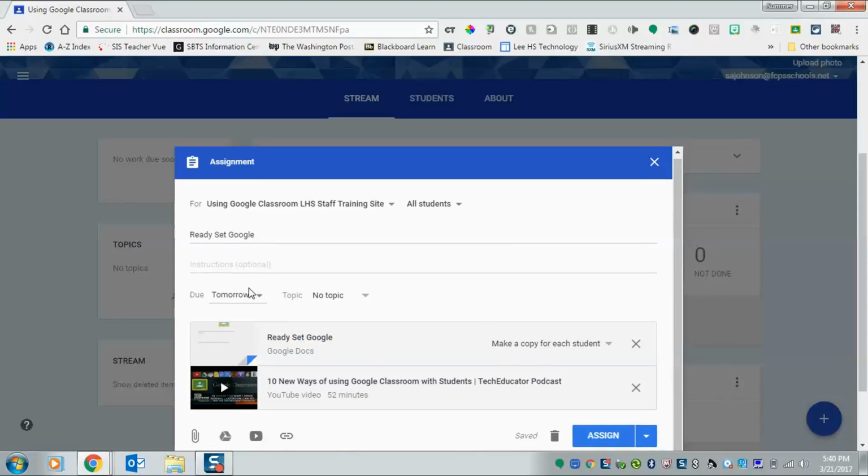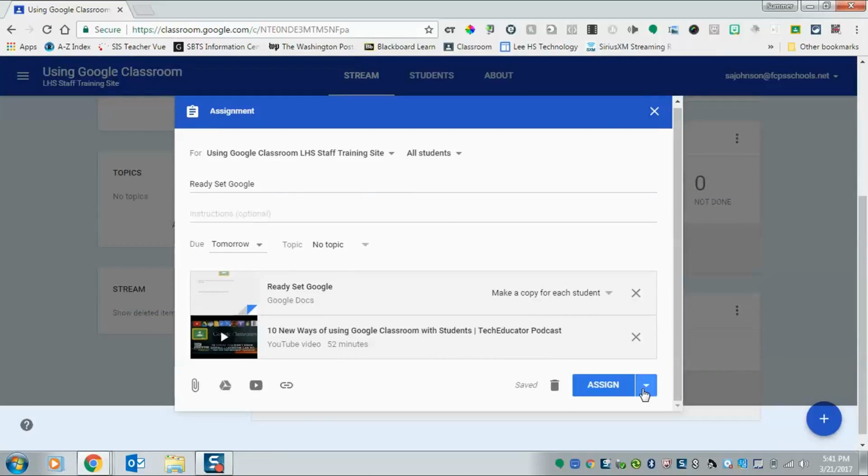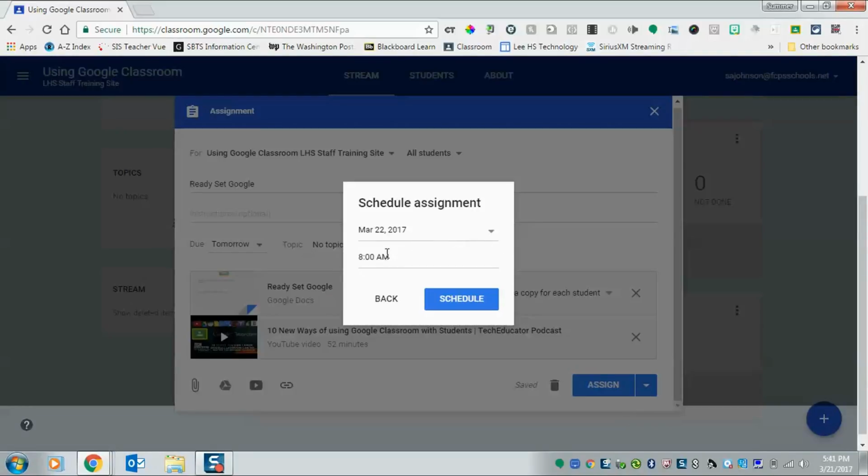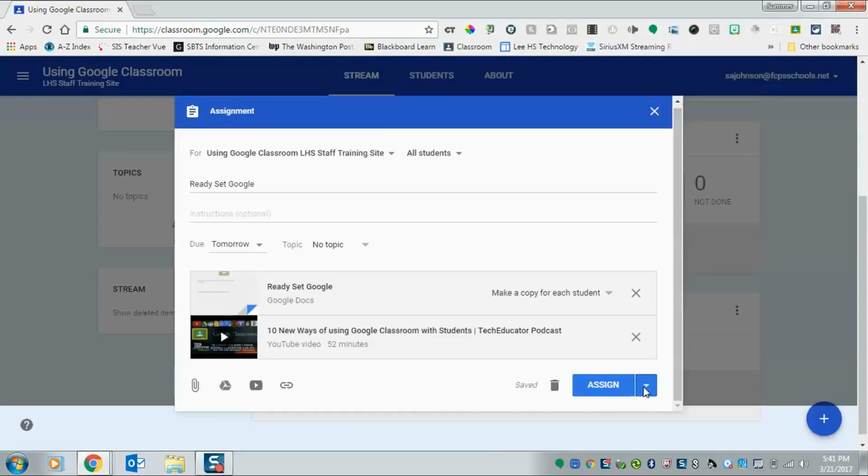Now that that is all there, I could select a due date, but I won't do that. No topic, but just know that those are available as well. Now, let's say I don't want to quite assign this yet. I want to go over some things in class before we get to it. I could also schedule this. I could pick a specific time and date that I want this to post. Of course, you could also save it as a draft and then post later. All right, I'm going to assign it now.